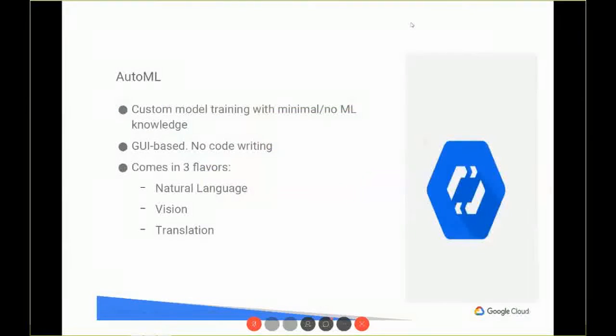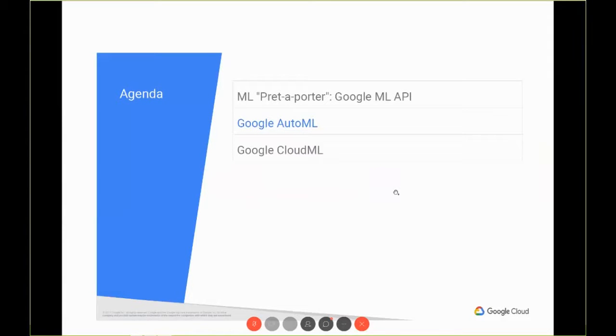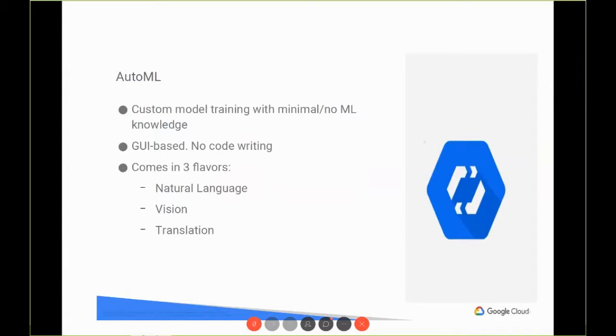Good. So, what happens if the Google machine learning APIs, the ones that come ready to use, are just not enough for the problem we have to solve? Our first alternative would be to use AutoML. AutoML is a very interesting tool by GCP that enables you to create and train your custom models without having machine learning knowledge. So you don't need machine learning expertise to train your own models in AutoML. And moreover, you don't need to write code because it's fully GUI-based. Again, this comes only for three particular cases, which are very similar to what we have seen in the APIs: natural language, vision, and translation.